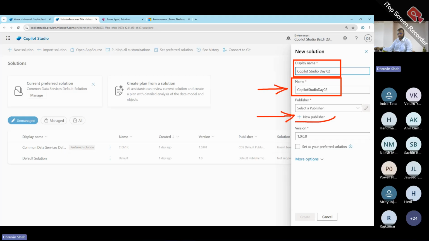Now, what is a publisher? Most of you are aware, but for those who are not aware, a simple example.